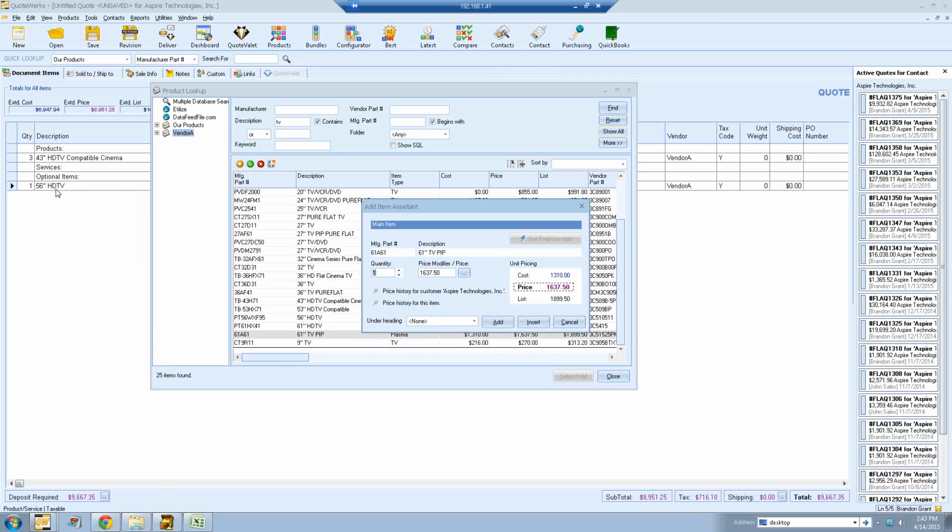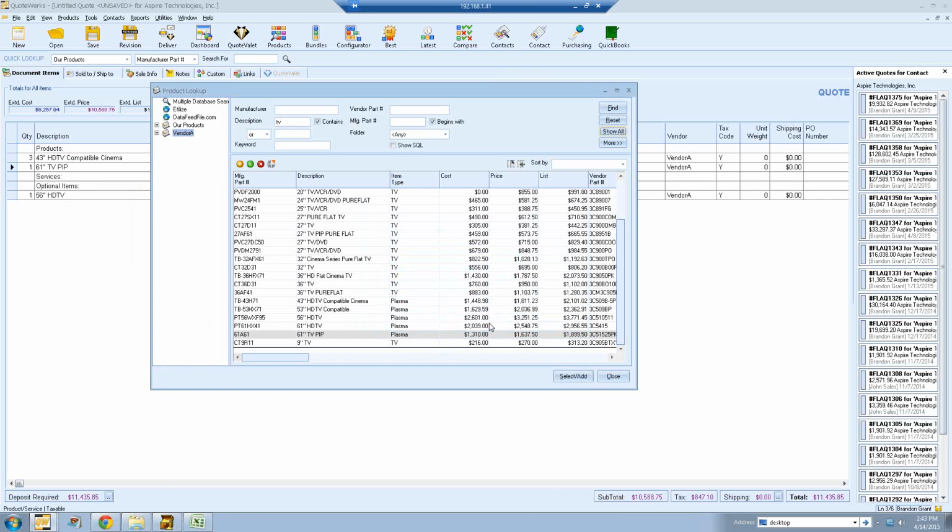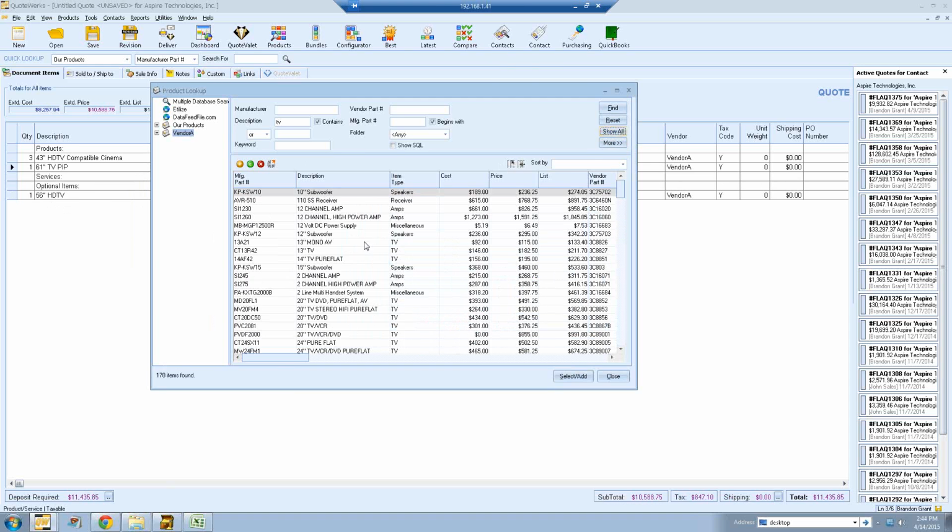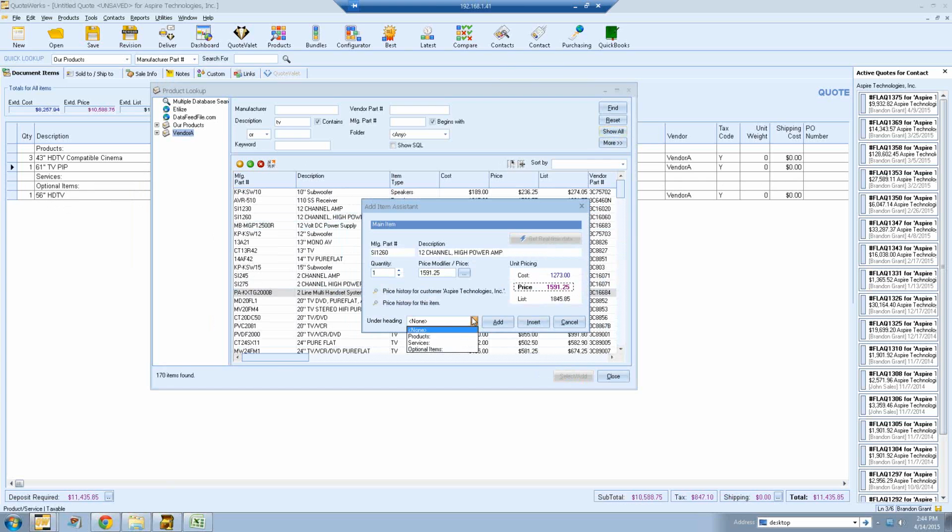So that's why the heading lines can be very useful, and you may want to have them on the document beforehand. But again, it's not required. It's just one of the ways that you can use the software. So for this item, we'll go ahead and put it under Products, and then we'll go back to Show All, and then we'll select a couple different items here to add to our document, and we'll put these under Services.